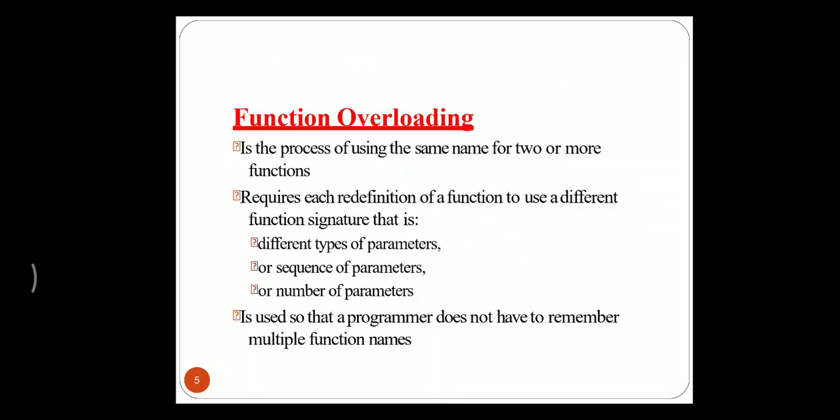What is function overloading? It is the process of using the same name for two or more functions. It requires each redefinition of a function to use a different function signature, that is, different types of parameters, or sequence of parameters, or number of parameters. It is used so that the programmer does not have to remember multiple function names. The user can use the same name but with different parameters.